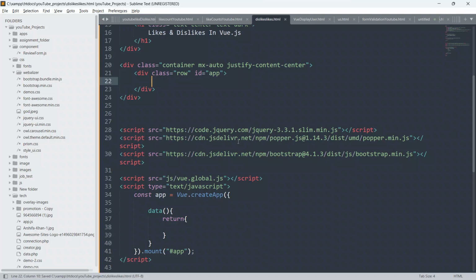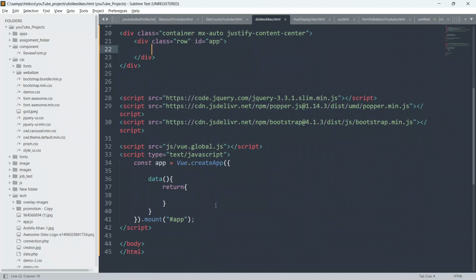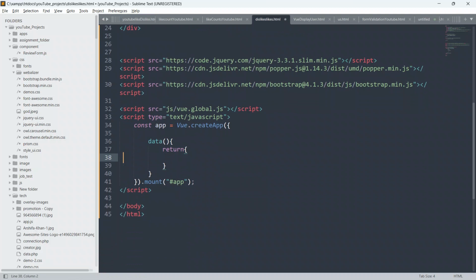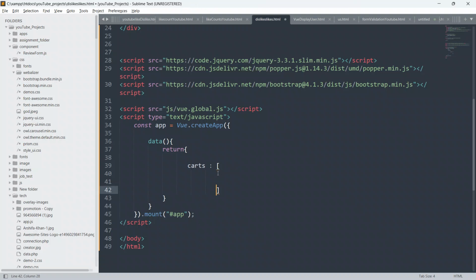So guys, now I'm gonna create an array of products. First of all, I'm gonna define the array of products. So give cards, and give open and closing square brackets. And guys, inside these square brackets, we have to define some products, like these cards which I am displaying here. We have to define these cards inside these square brackets. I'm gonna define some objects inside these cards.